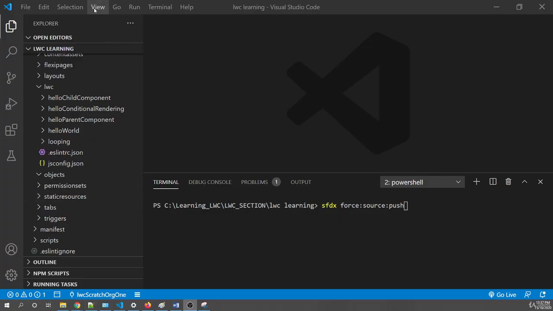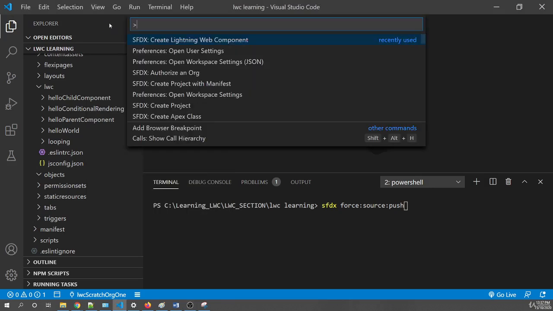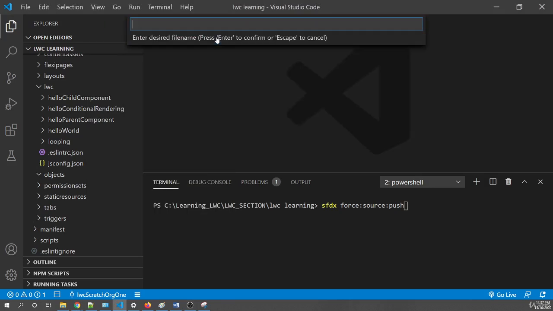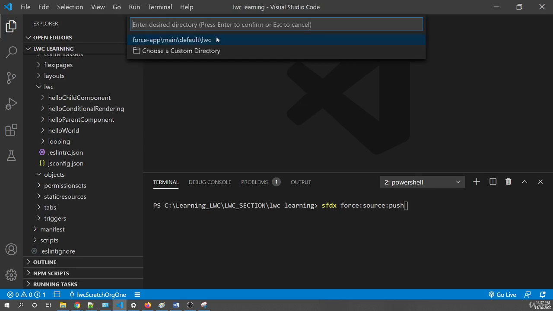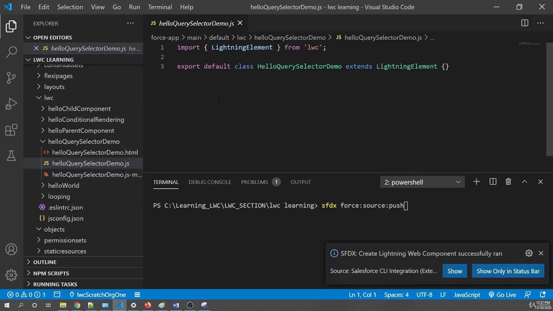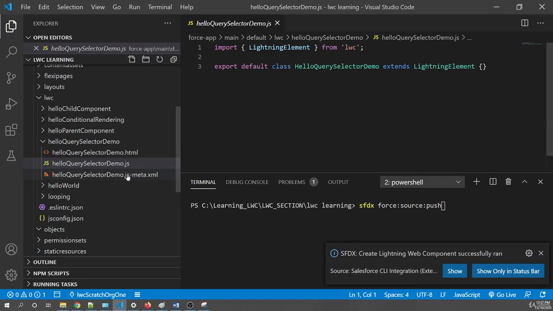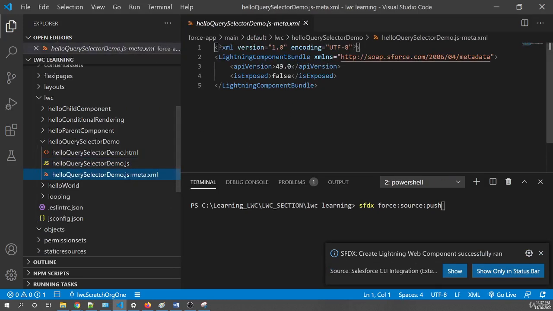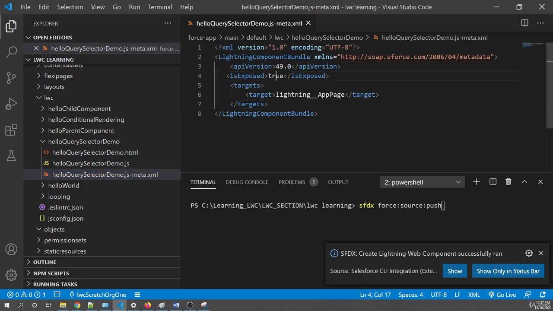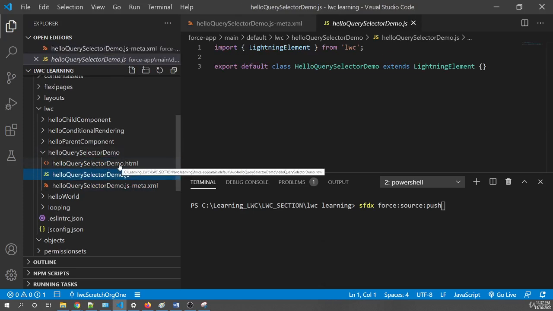I'm going to create a new component using the palette, Create Lightning Web Component. I'll name it helloQuerySelectorDemo, with the default path. Now my component is ready. First, let me make this component exposable, so I'll replace it with isExposed true and the target as lightning app page. So this component should be available in the Lightning app page. Now we'll come to the main part.